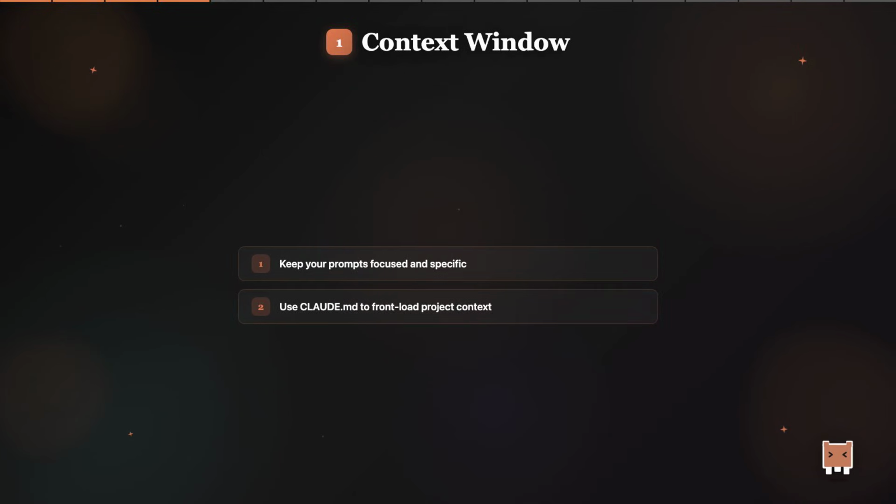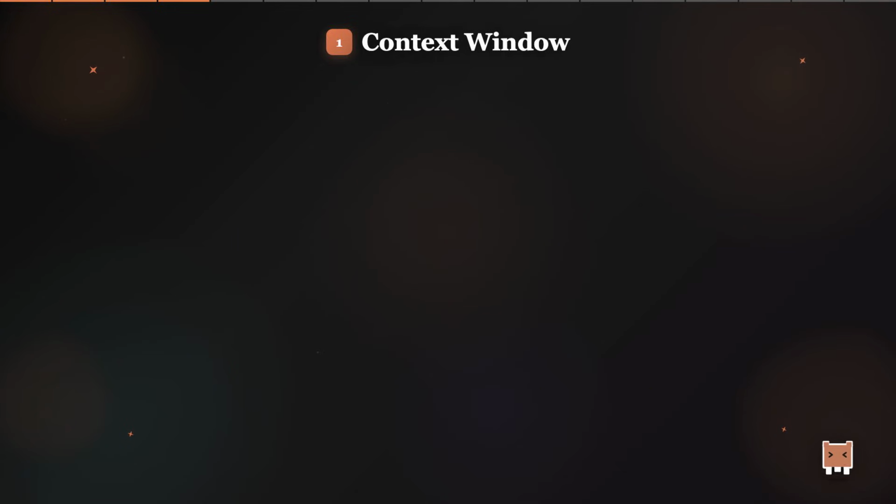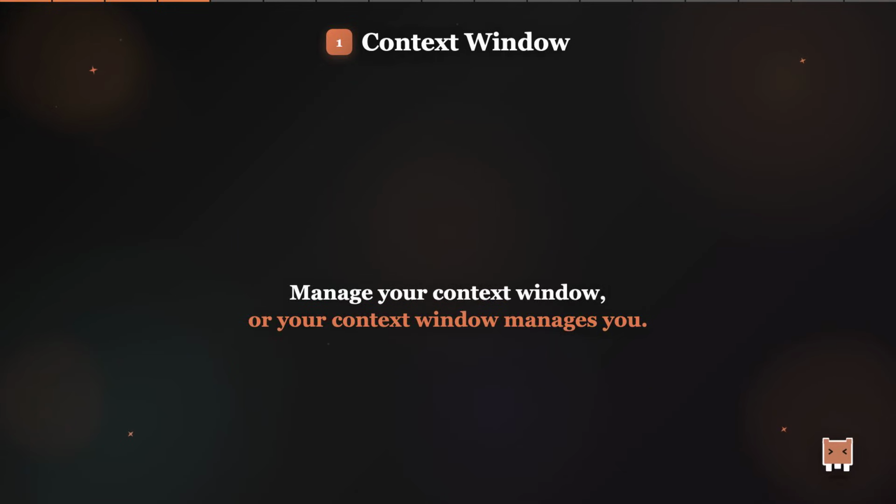The fix? Keep your prompts focused. Use Claude.md to front-load context so Claude doesn't have to rediscover your codebase every time. And watch that status bar. When you see context hitting 80%, start a new conversation. I learned this the hard way after Claude rewrote a file it had already fixed 3 times in the same session. Trust me, manage your context window or your context window manages you.